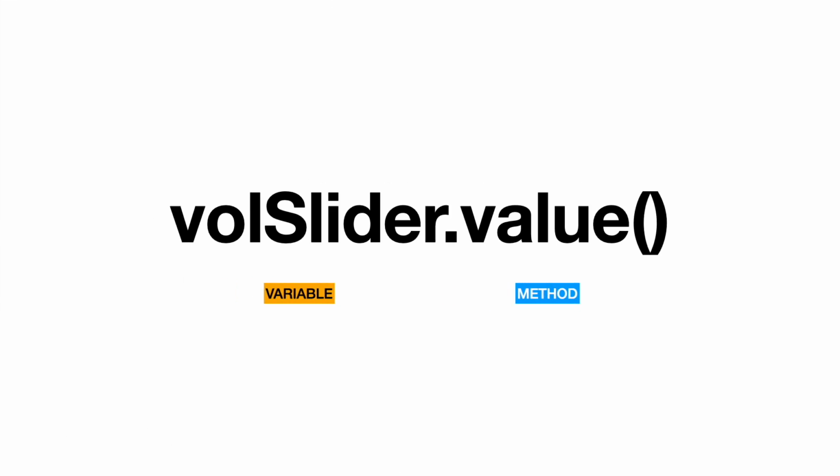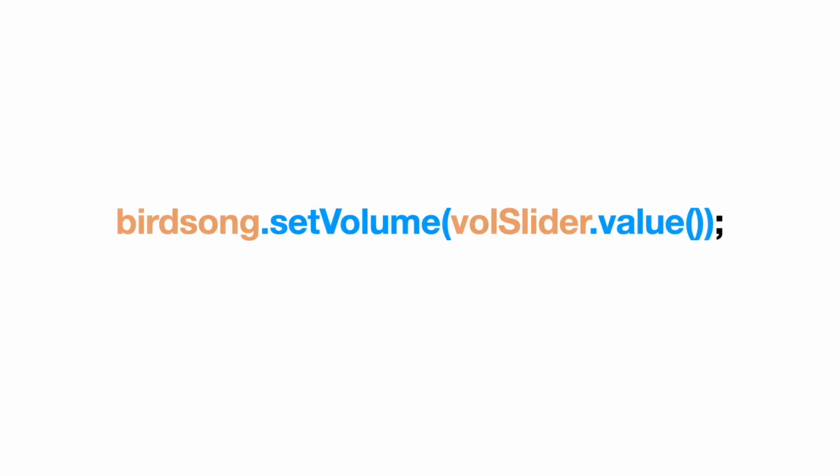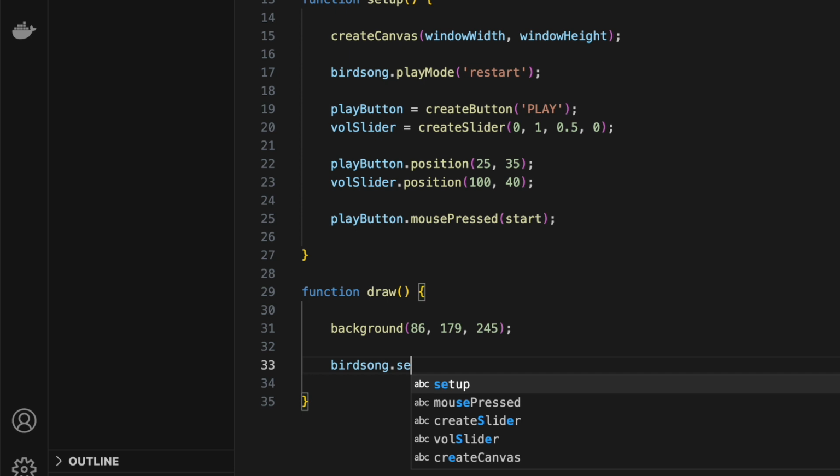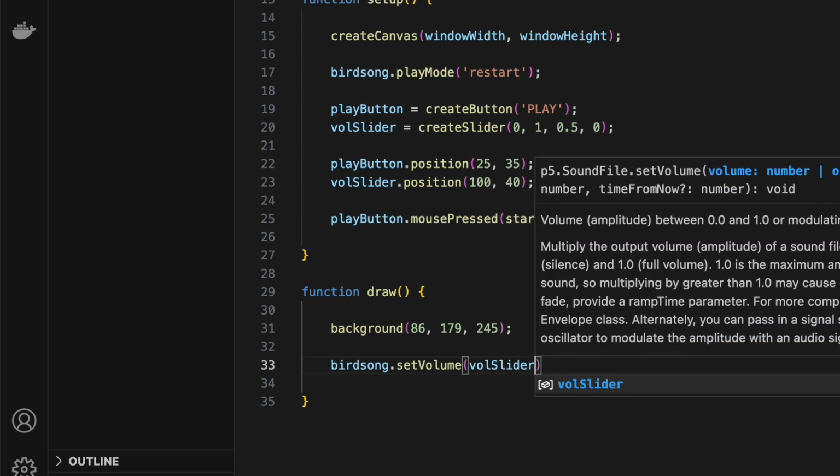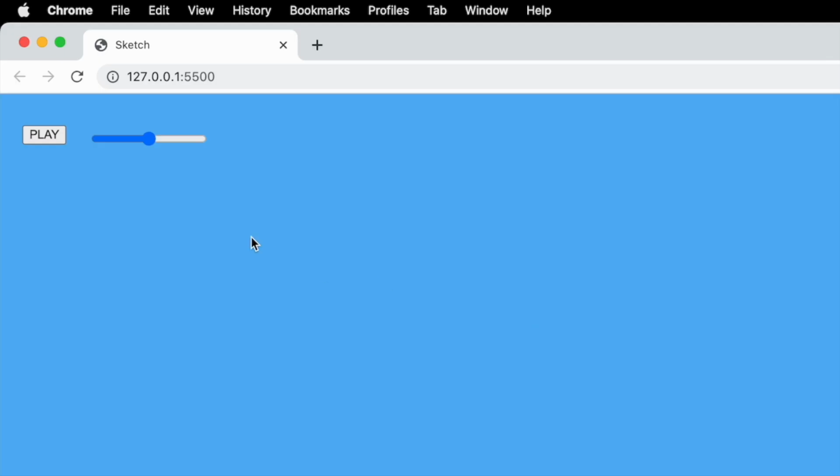We can get the current value of the slider by calling the value method on the volSlider variable, and we can assign that value to the volume of the sound by passing it as an argument to the setVolume method, which we call on the birdsong variable.